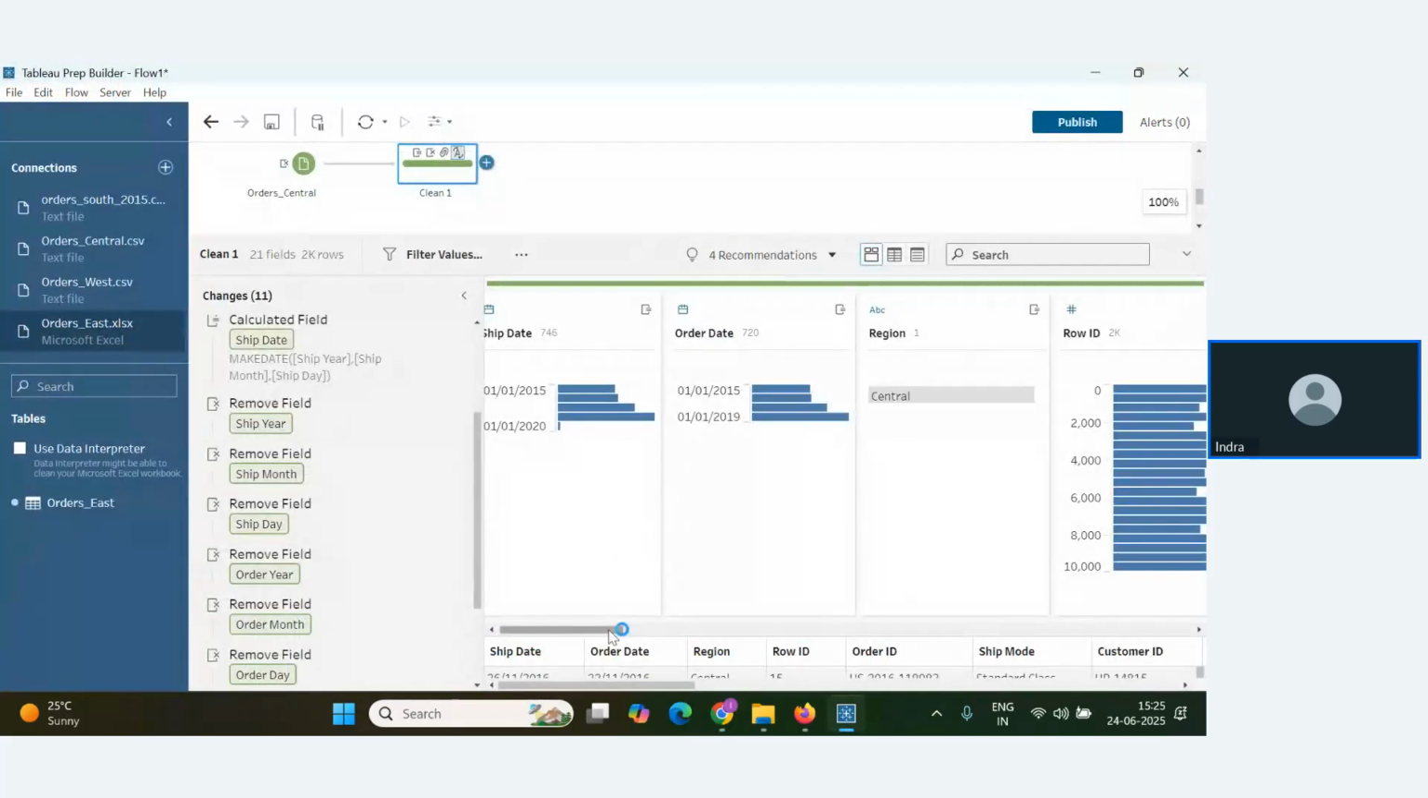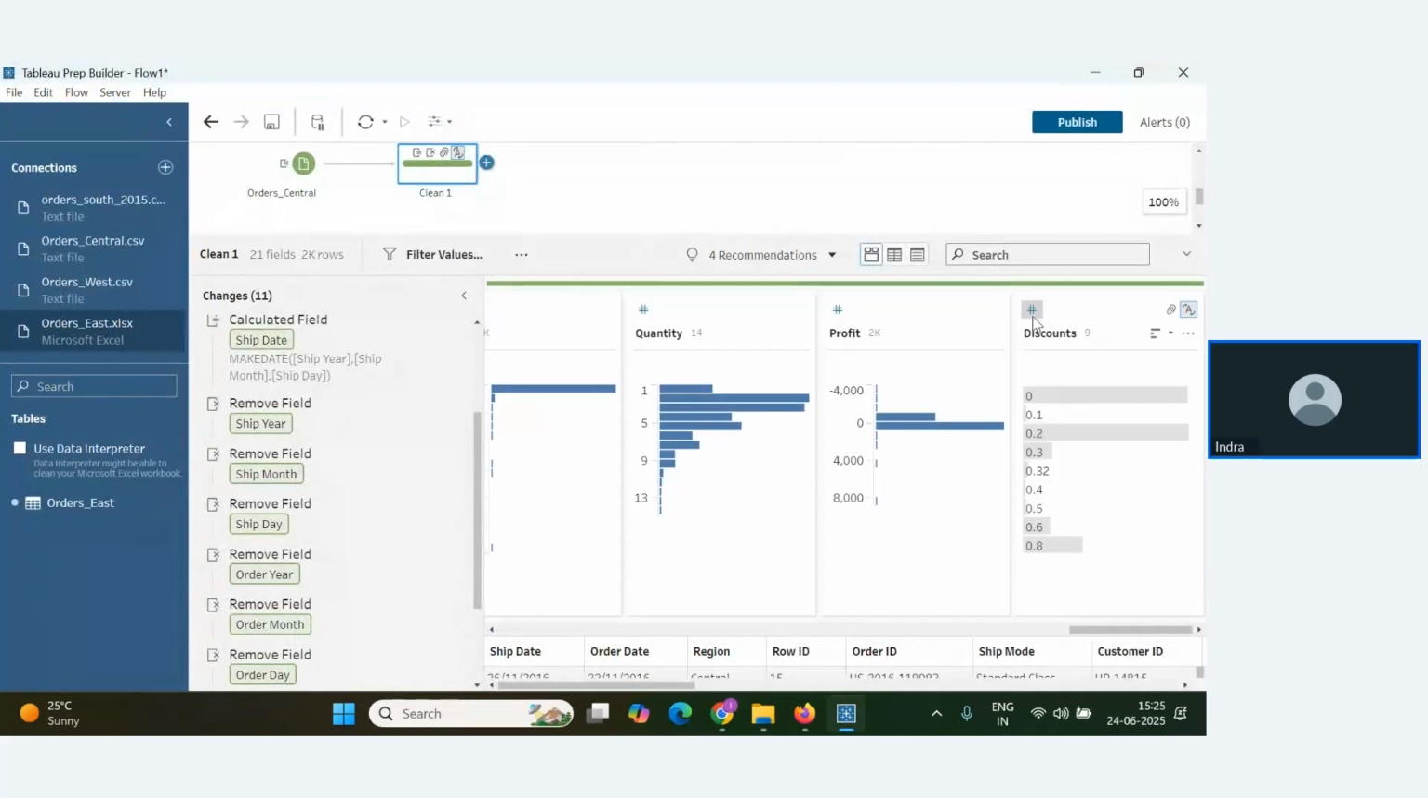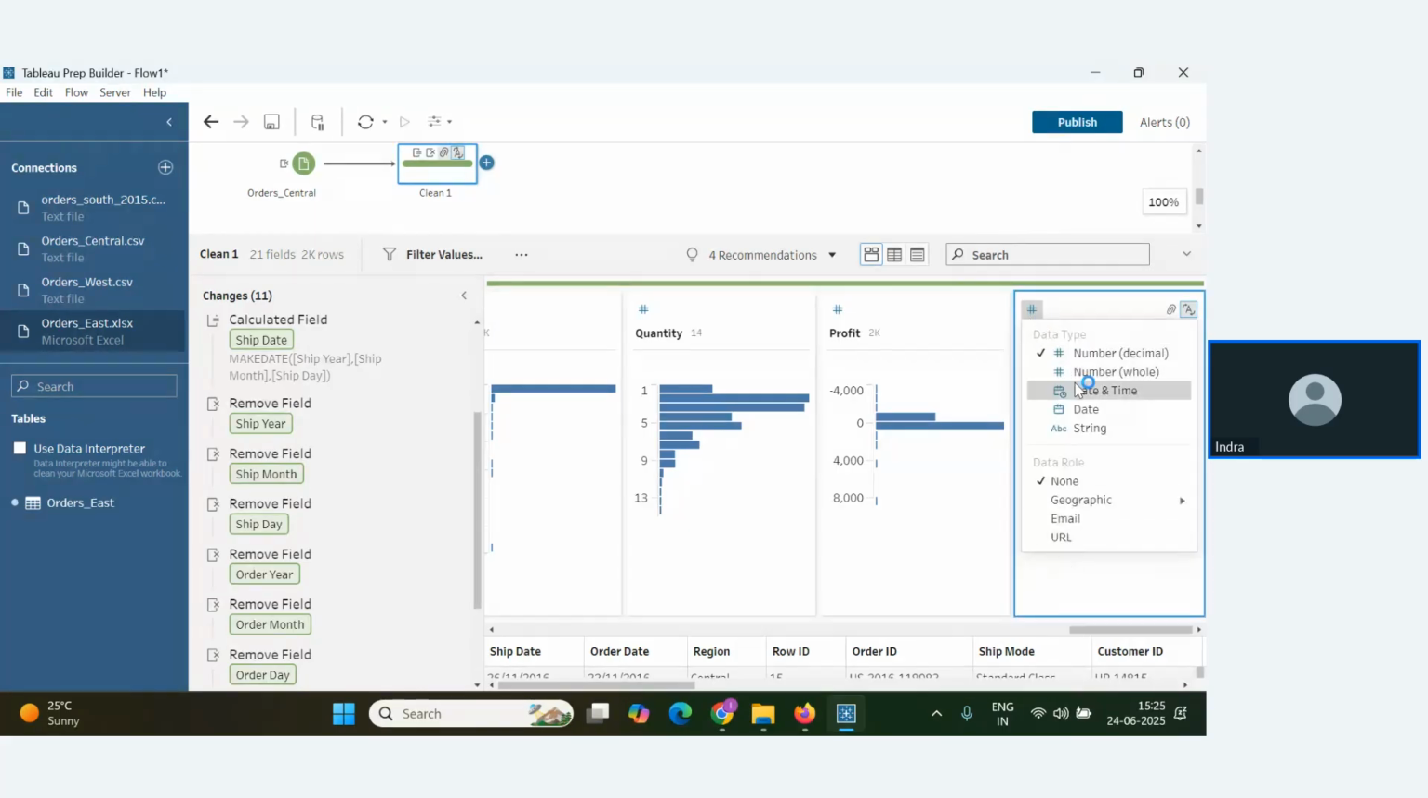Yes. To change the data type, guys, you just have to click here on the data type icon. Once you click here, you'll get multiple options. So here you have to select number decimal.